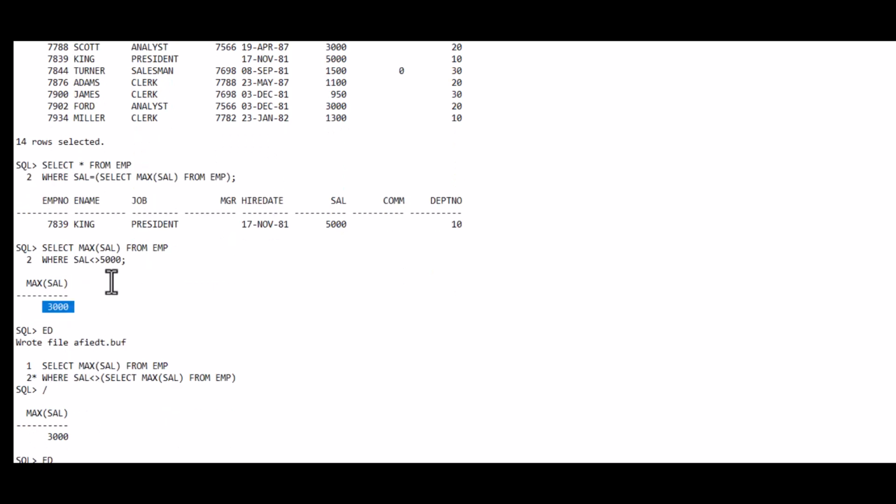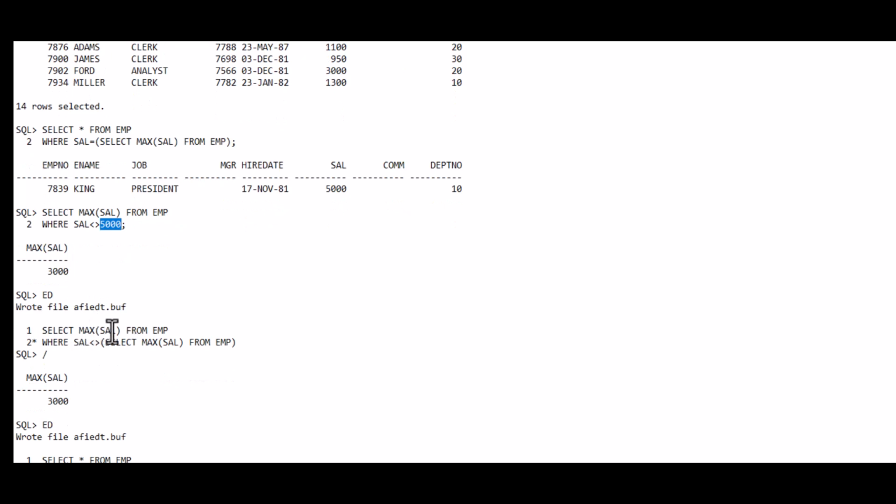So this is easy when we know this 5,000, but if we don't know the value 5,000, which is the maximum value, how can we solve this problem now? It is very easy, it can be solved through a subquery. So select maximum of salary from employee where salary is less than, select maximum of salary from employee.